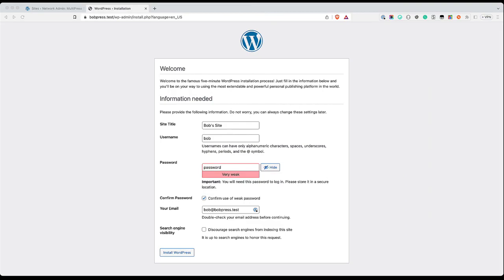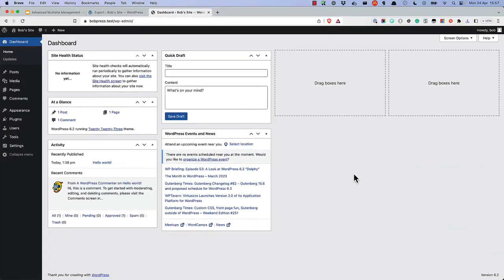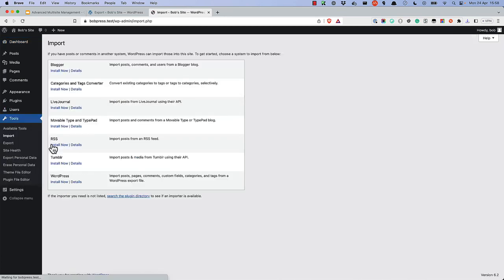Then, create the new single site and the associated user. Once you've created the site, make sure to install any plugins or themes that were used on the subsite. Then, browse to Tools Import and use the WordPress importer to import the data into the new site.